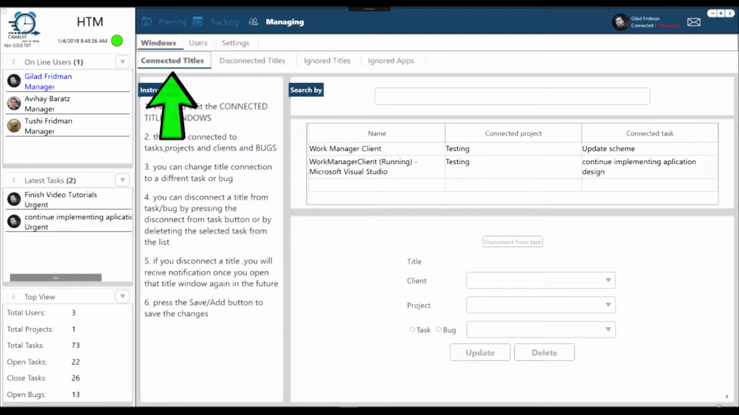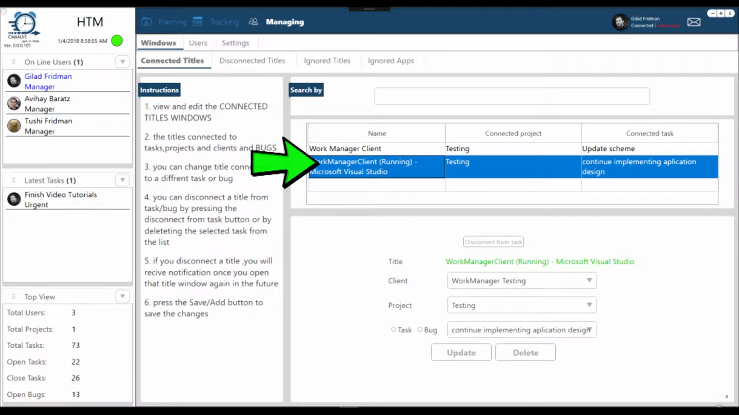Connected Titles displays the list of windows associated with the different tasks. You can search for a task in the table by using the search box. You can detach a window from a task. You can also change a task's connection to a window by checking the window title in the table and changing the task in the filter controls and clicking the Update button.